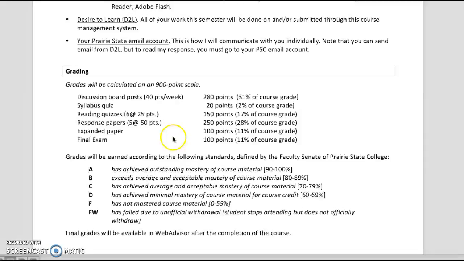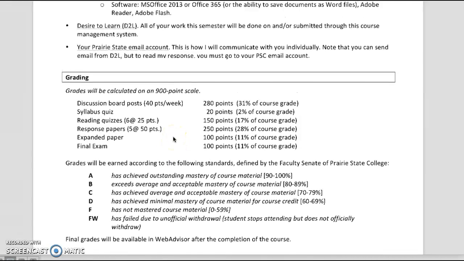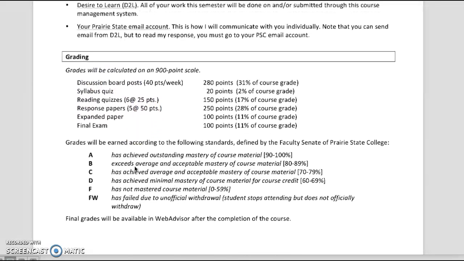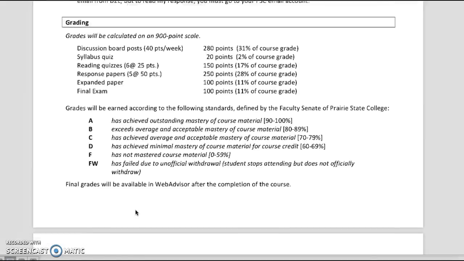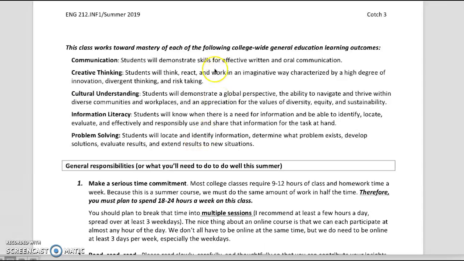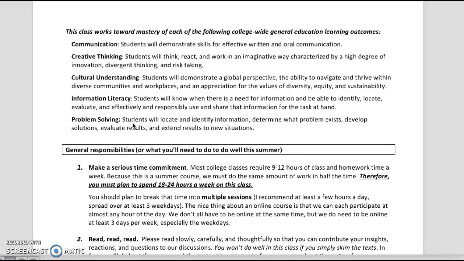There's some information about grading here on the bottom of page 2 about how the class is broken down and what grades mean. I think those things are self-explanatory, so I'm just going to keep moving ahead. This is about the college-wide general education learning outcomes that we've established as a faculty at Prairie State, about things we think all of our students should have at the end of their associate's degree. So these are the general learning outcomes that you should have developed, or at least made progress on, as the course is completed.